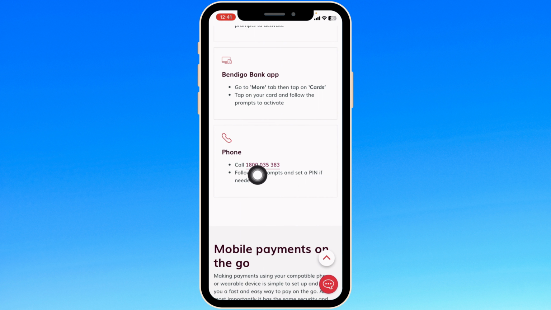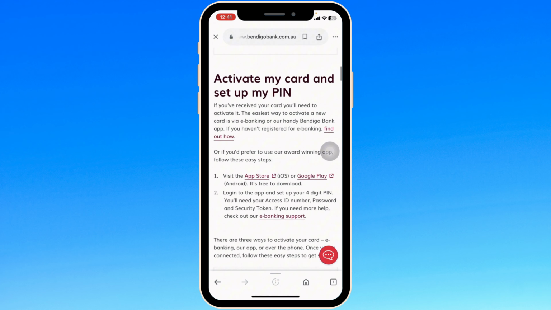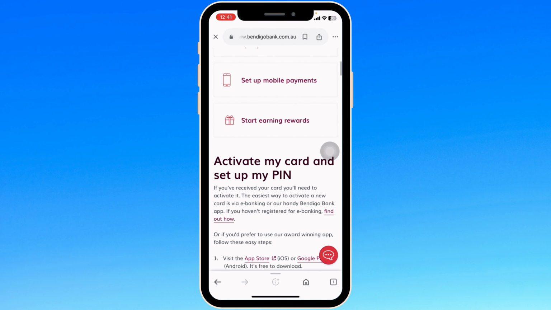Lastly, you can contact the Bendigo customer service to activate your credit card. Here you can see that this is the number. You can call on this number and ask them to activate your credit card. Well, these are the ways to activate Bendigo Bank Credit Card online.